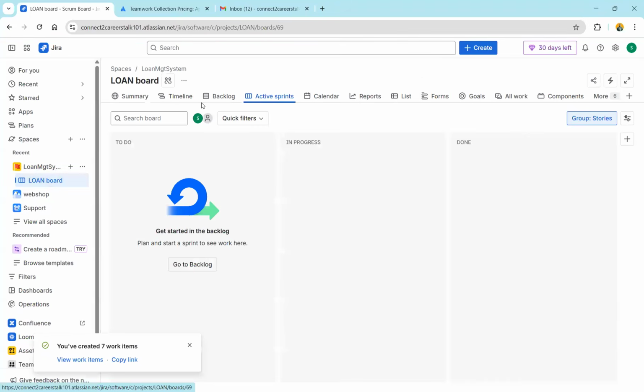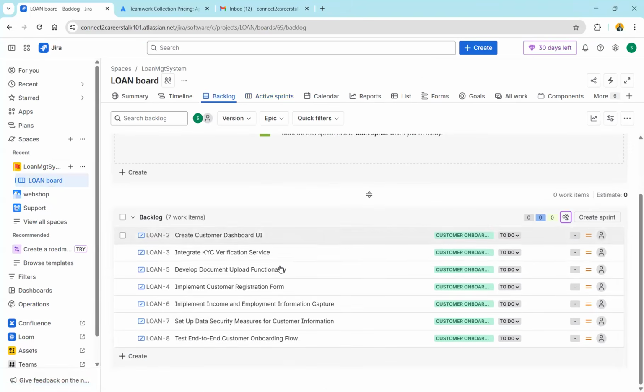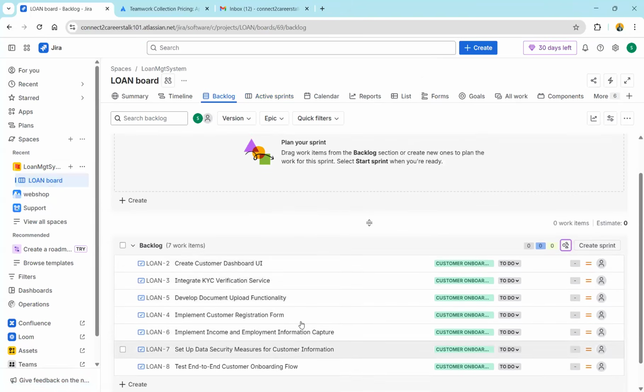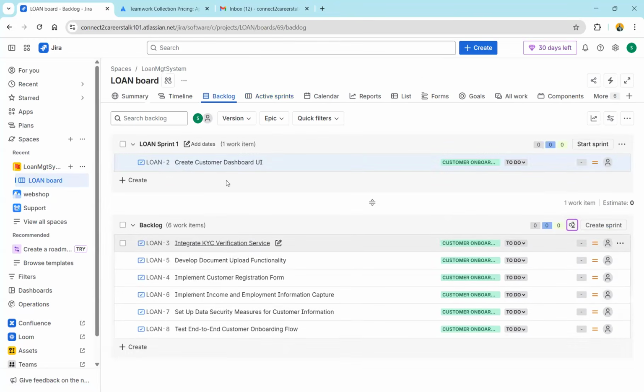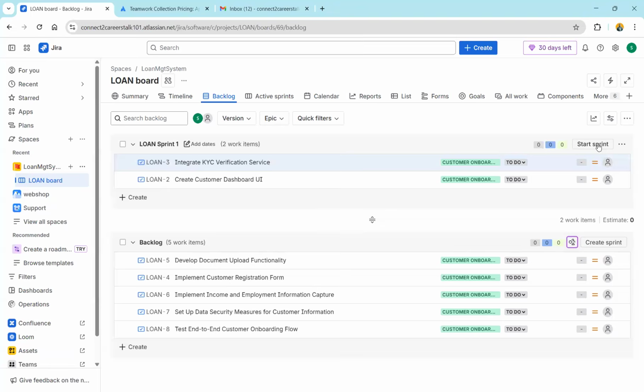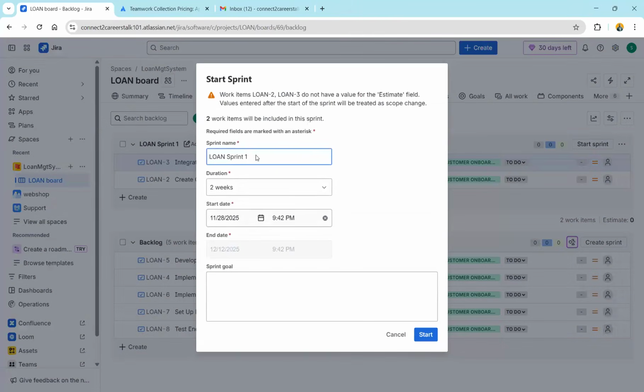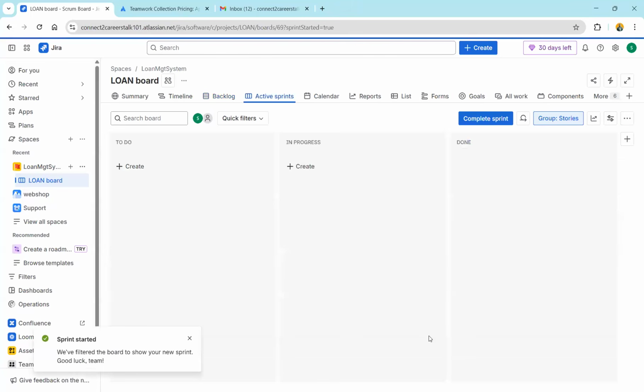Now let's go back over here. What we have done so far, we have one epic and a couple of user stories. Let's drag a few over here. Oops. Okay. Let's start a sprint. Okay, so this is our sprint name. That's okay. 2 weeks. And this is 28, that's today's date, and it's 9:42, which is happening. And just click start. So yeah, new sprint is there.